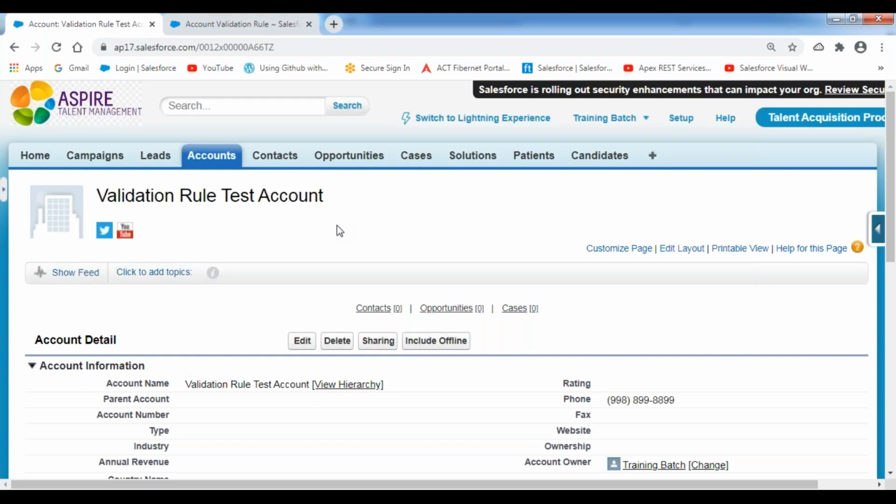This is how we have to create the validation rules inside your Salesforce instance. This is the navigation process we have to follow.